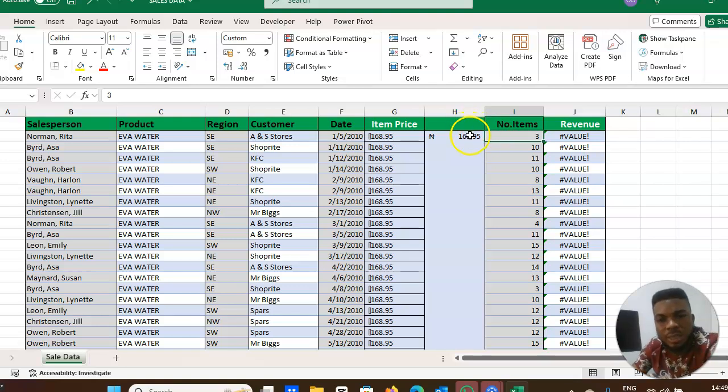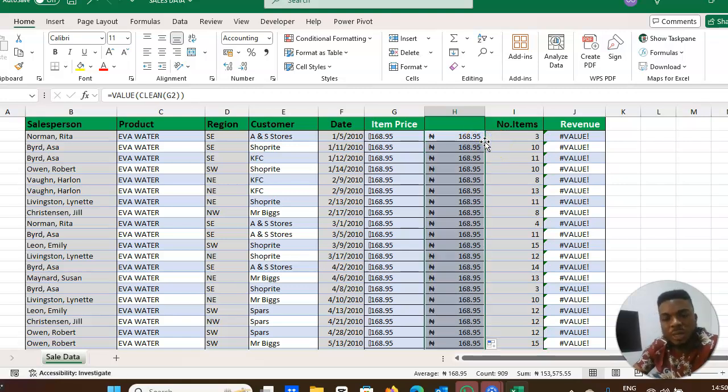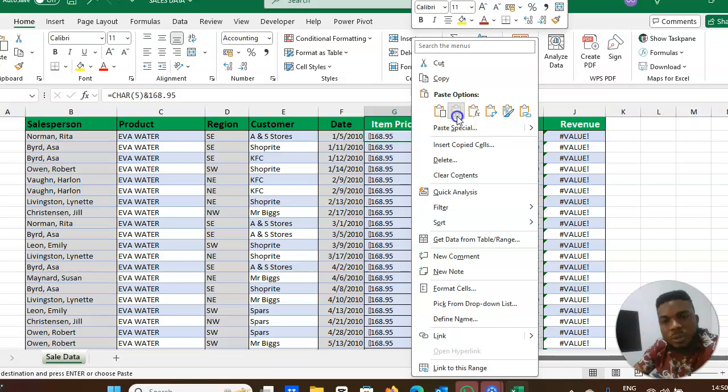And you can see that now it has shown rightly what it's supposed to show. I have 168.95 naira, right? So I'm going to drag this down and copy just as I did previously, and I'm going to paste special as a value, right?